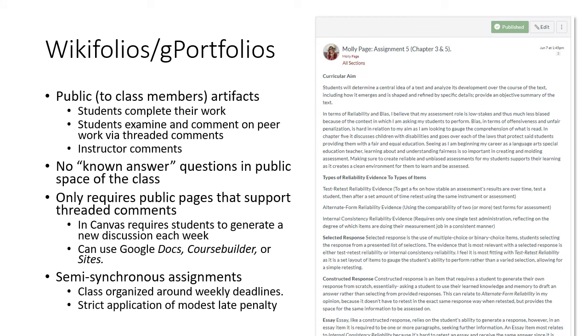Central to the approach I'm going to show you today are what I've been calling Wikifolios, or when they're done on Google Docs, we call them G portfolios. These are artifacts that are public to the class, right? So everybody in the class can see all the work students do. All of the interaction takes place in threaded comments that appear directly on someone's assignment. So there are no known-answer questions in the public space of the class.